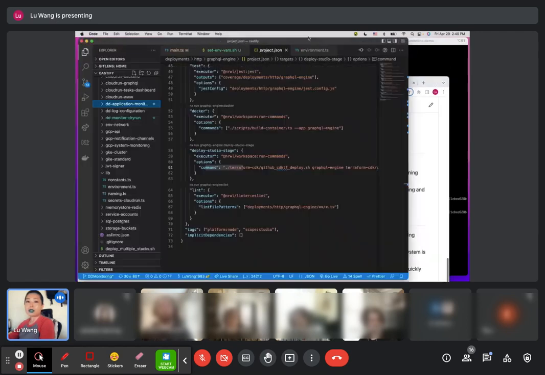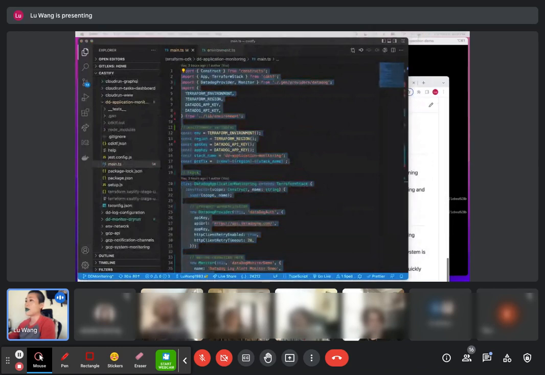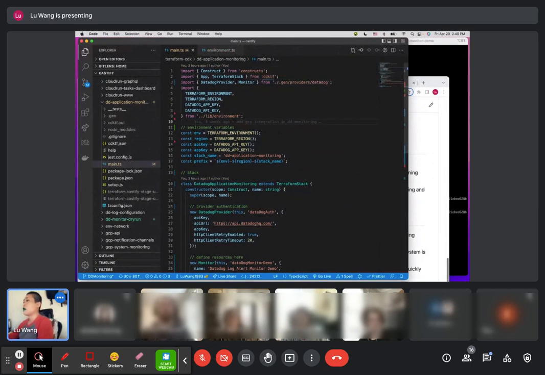So now let's jump into Terraform CDK. I will do a quick demo on how to create and deploy a Datadog Monitor. For those who are not familiar with Terraform, Terraform is a tool that manages infrastructure as code, created by HashiCorp. CDK for Terraform stands for Cloud Development Kit for Terraform. It allows developers to use familiar programming languages to define and provision infrastructure.